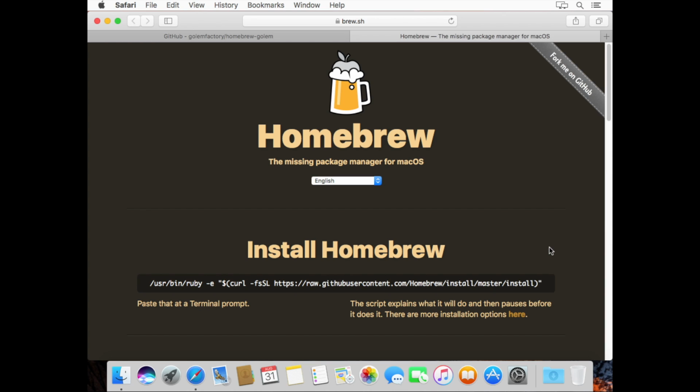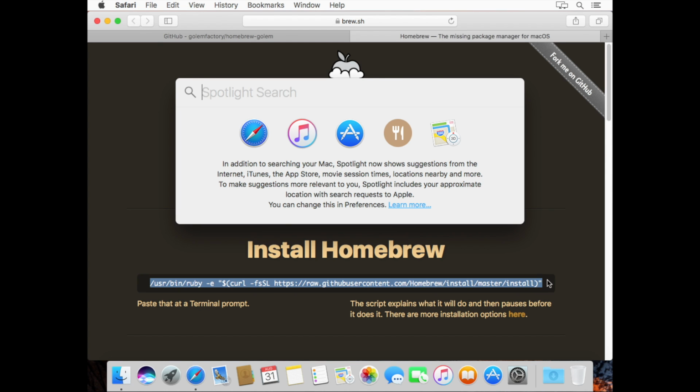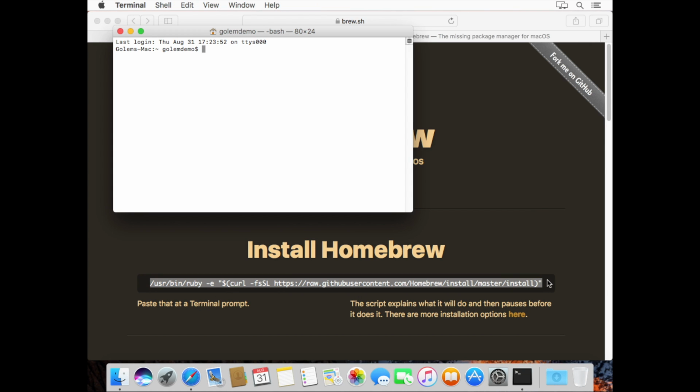Homebrew is a package manager for macOS. It's quite useful, and that's what Golem uses for installing on macOS at the moment. So we're going to copy this line here, open terminal. If you're not familiar with terminal, the easiest way to open it is hit Command Space to bring up Spotlight Search, start typing in terminal, and then hit enter to open it.